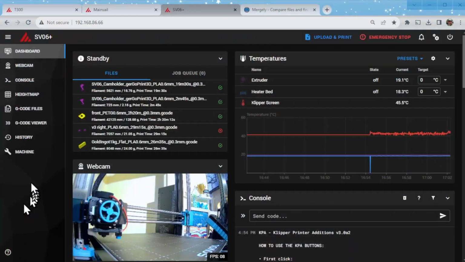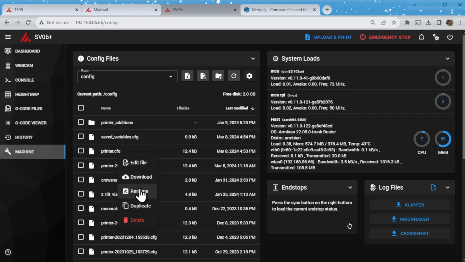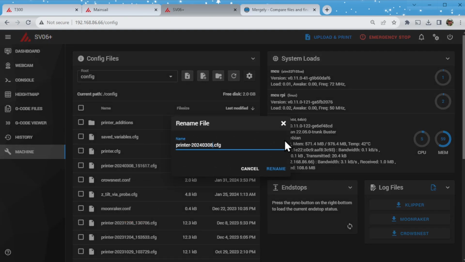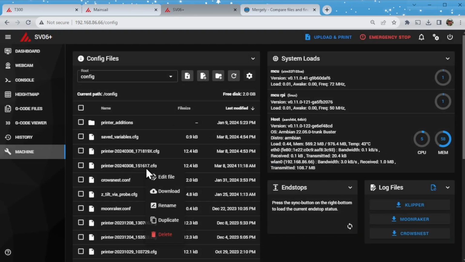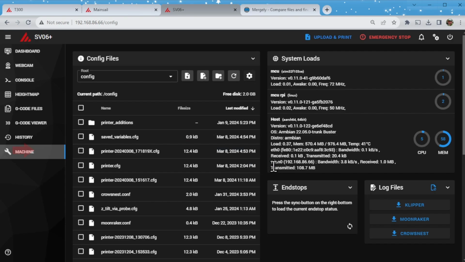Alternatively, you can just restore the complete backup. For this, rename your printer.cfg with the current timestamp, maybe adding an X to mark that it's broken. Then duplicate your backed up file and remove the timestamp part, leaving just printer.cfg. This way, you will retain both your broken config file and your working timestamped backup and have a printer.cfg to work with.